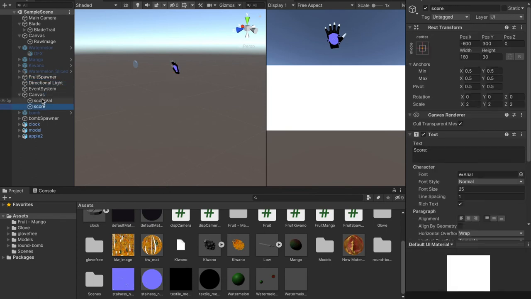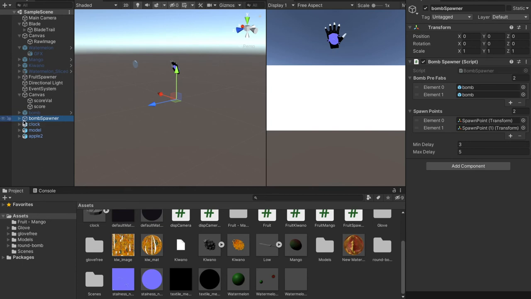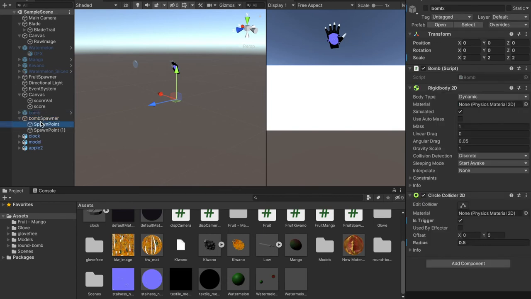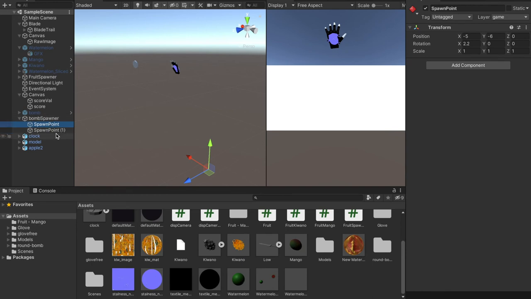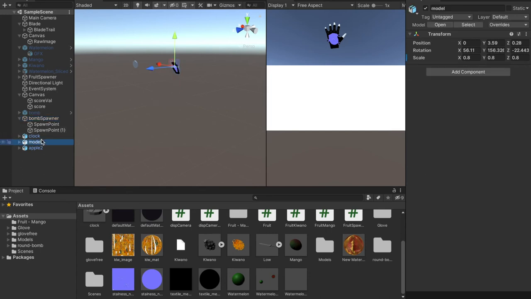We also have our score and score val that just represents the user's score. You can also see a bomb. The bomb is like the fruit, but if the user cuts the bomb, that reduces their score. We also have a bomb spawner. The bomb spawner selects bombs, and the frequency of selecting bombs is less than the frequency of selecting fruits. As the game goes on, this increases, so you'll see more bombs showing up. The bomb spawner can also select between two different bomb types and spawn bombs at different points on the game.